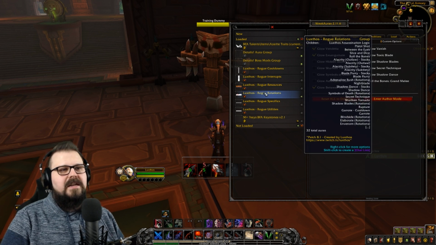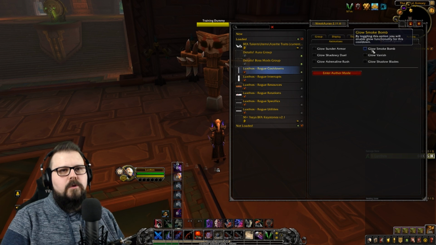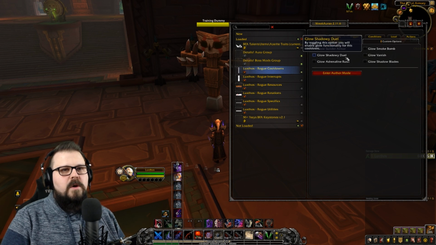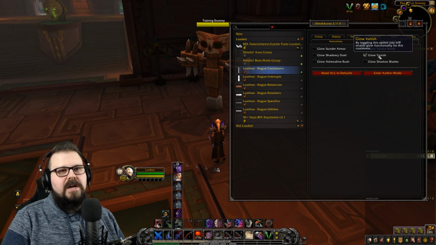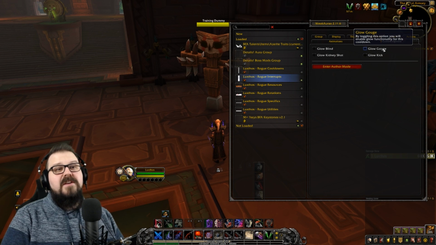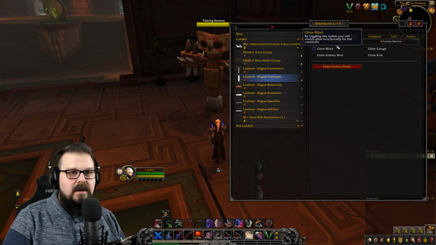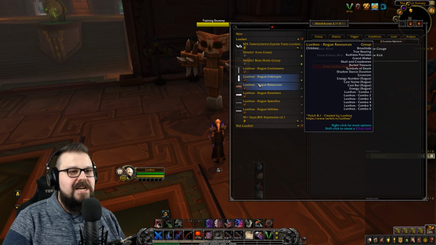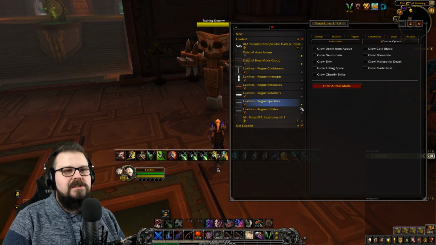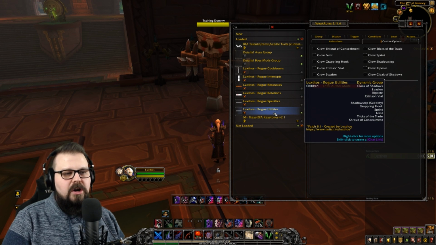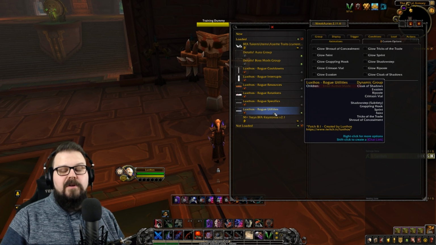Vanish and Vendetta can be seen in multiple groups, so Vanish is going to be here as well. So if you want Vanish to glow on cooldown in this row here as well, then you want to check that one in there. It's going to be available for every single ability. Blind, Kidney Shot, Gouge, Kick, they're all in there. You can entirely customize how you want your UI to look. It's going to glow or not whenever it's on or off cooldown.